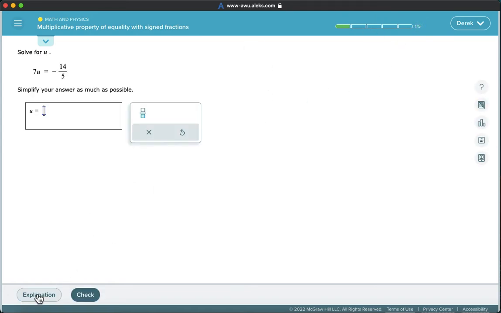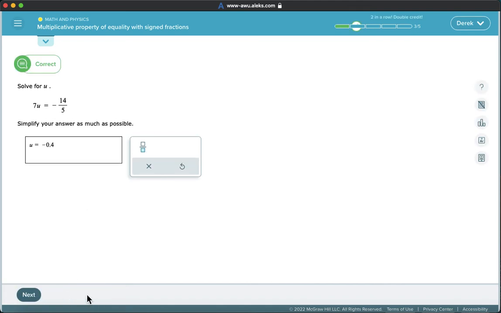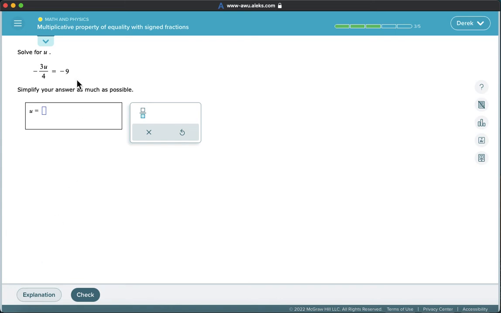Now let's see what happens if we try this one. Solve for u. Okay, well, 14 divided by 5 divided by 7. So we do this, and I think the correct answer here is negative 0.4, if I've done it correctly. Let's check. And I'm correct again, and so my meter went up by 2 this time because I got the question right.